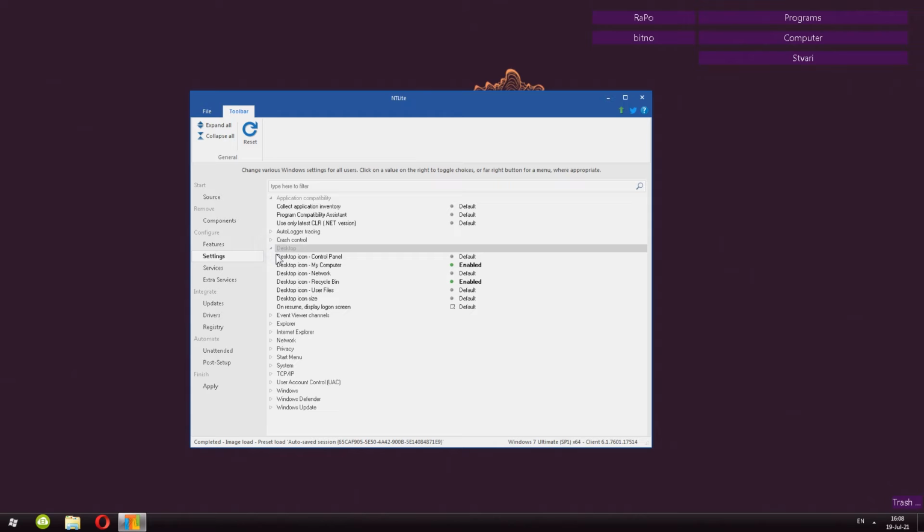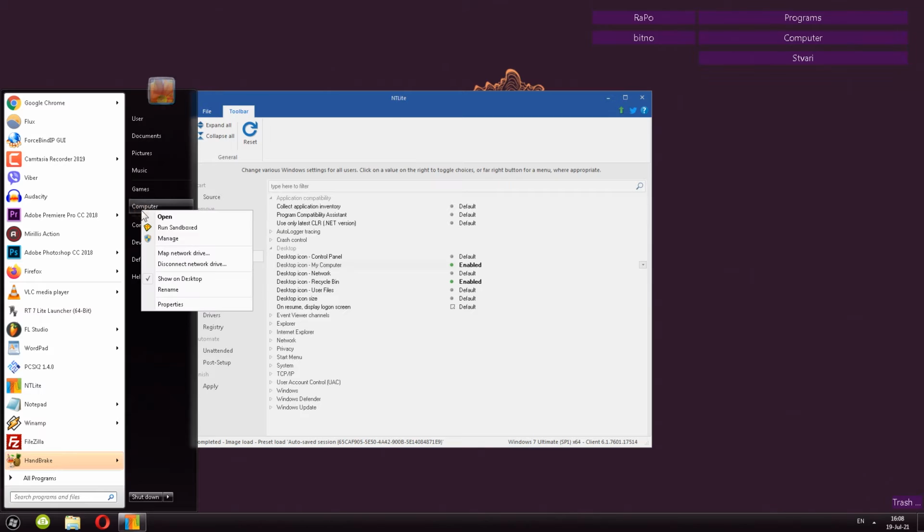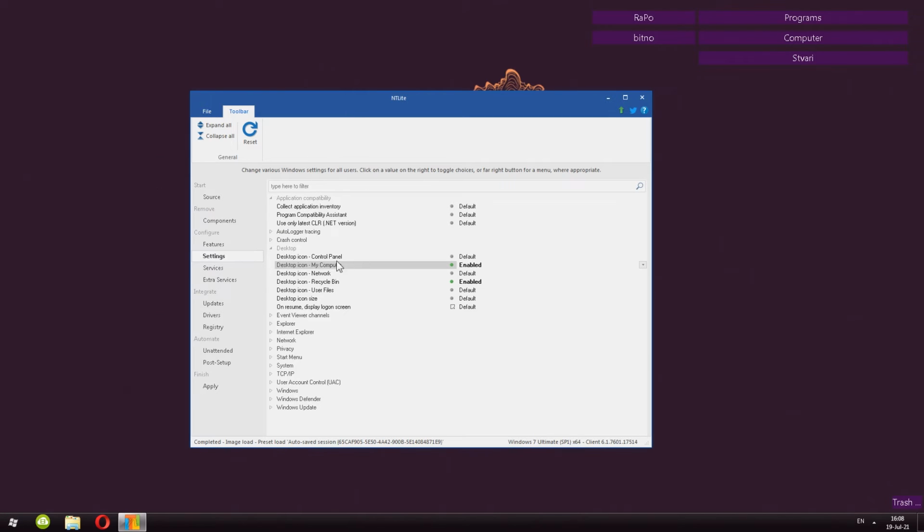One thing I would like to show you is if you watched my previous videos, you know that I want to add my computer icon to the desktop by default as soon as I install the operating system. Usually you have to click Start, right-click on the computer, show on desktop. Well, this program allows you to have that happen by default. So I go to desktop icon, my computer, and I enable it.